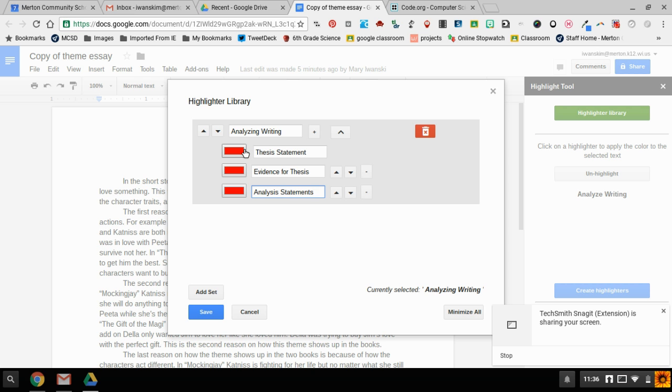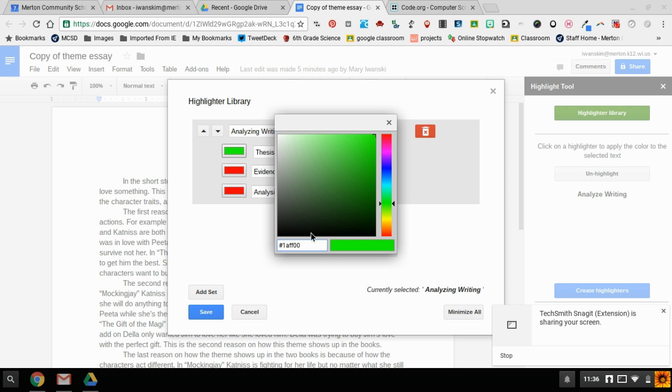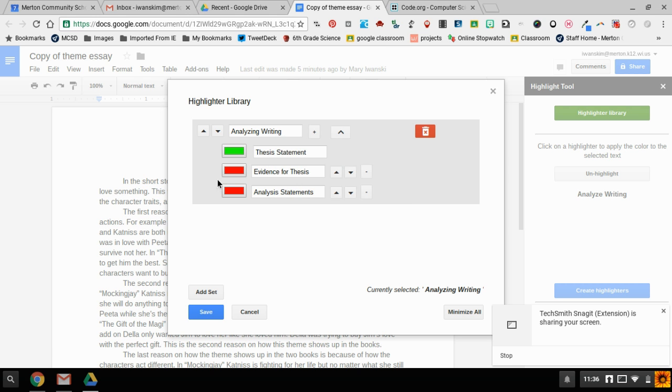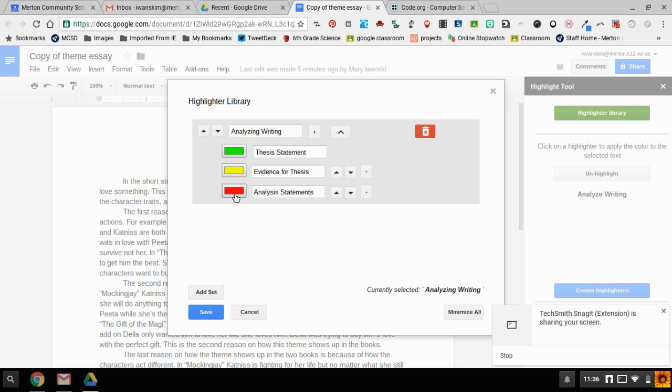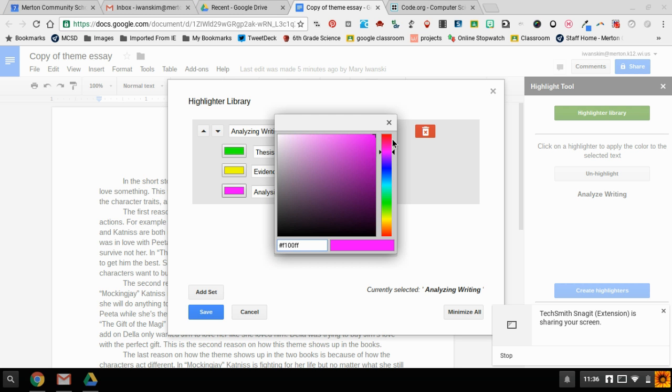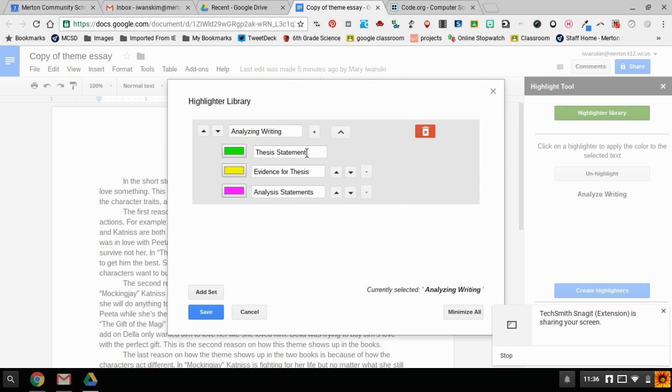statements. And then you could tell them that you want them to pick a certain color, or you could just have them pick whatever colors they want. But the key is to put those labels in there for what the different colors mean.